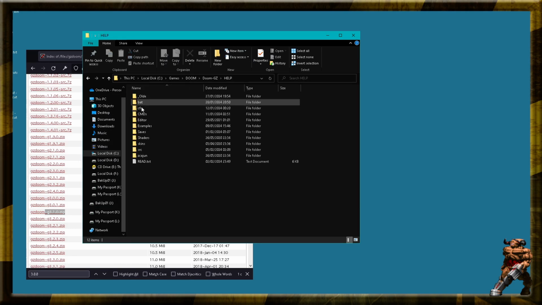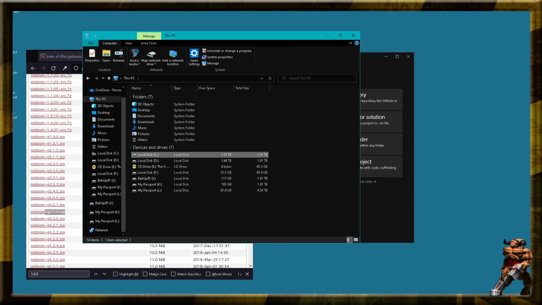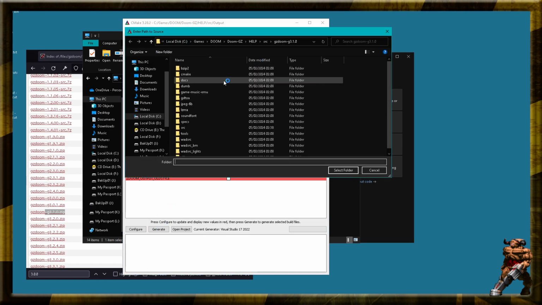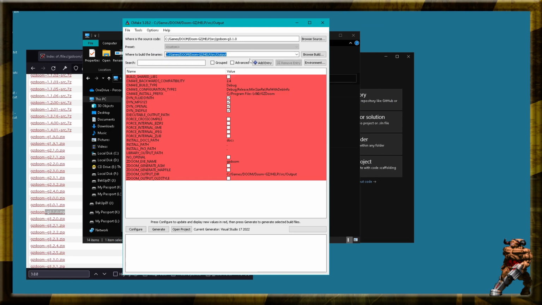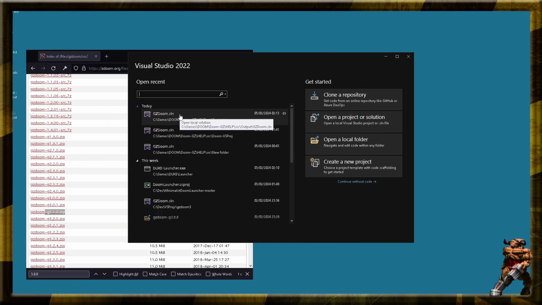I pretty much keep everything in a help source folder. Obviously, I've got Visual Studio installed. You need CMake. So once you've got CMake GUI installed, you pretty much just add your source code here. Add in an output folder. I always call my output folders output or whatever. I don't think I changed any of the settings, but you can if you want. Click configure, it does all this stuff. Click generate, it does all this stuff. And then you click open project, and with Visual Studio installed, it will open.